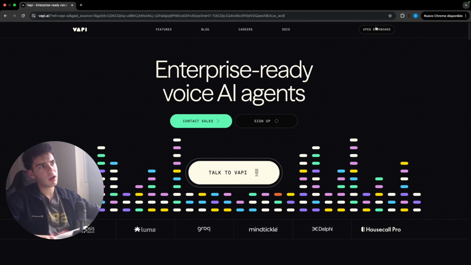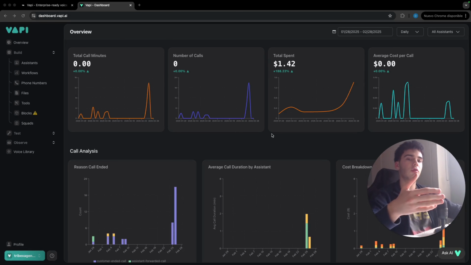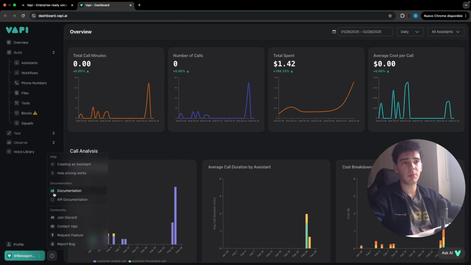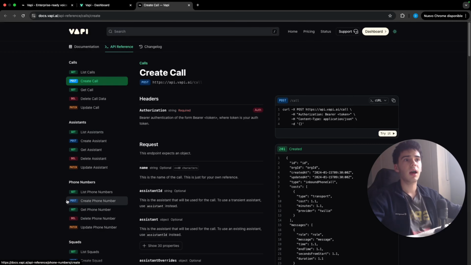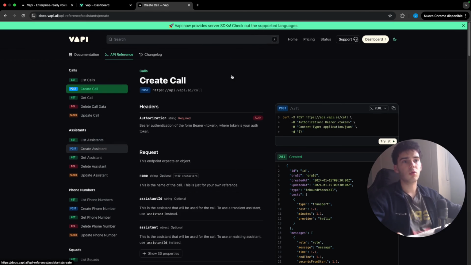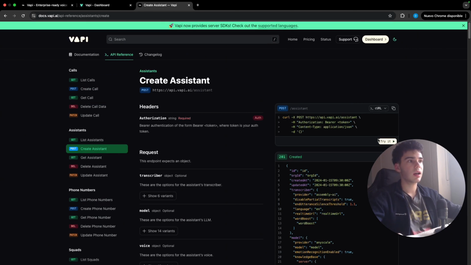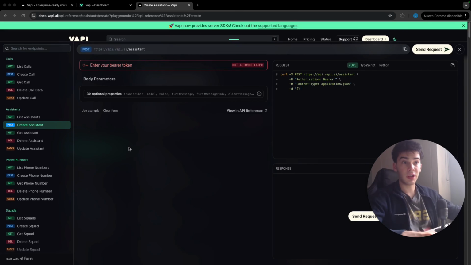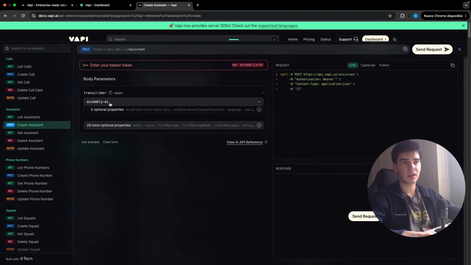So let's go and open the dashboard here. We will have to use Vapi in order to send the calls through n8n, but all the system will be held inside n8n. So that's why we have to come here into API documentation and open this part. So we're gonna go to create assistant and click on try it. So here we are gonna be adding the next things.